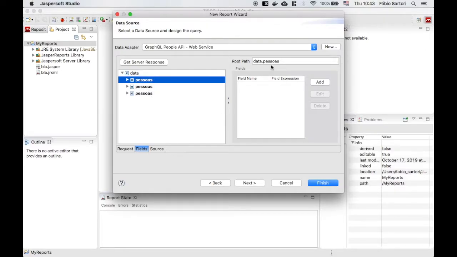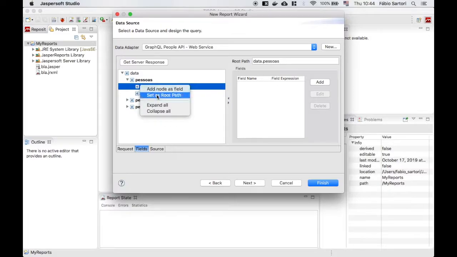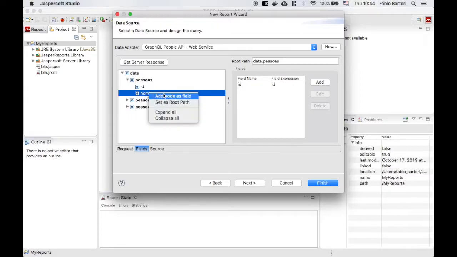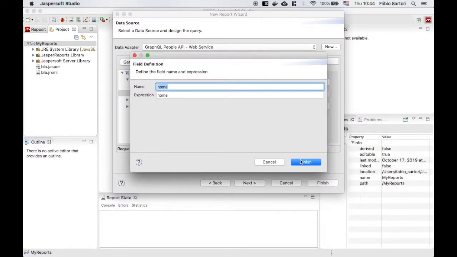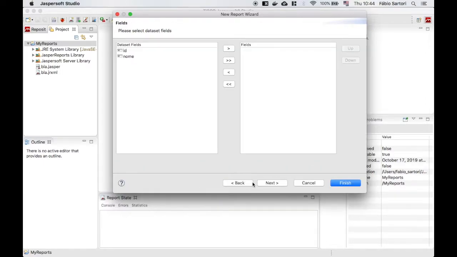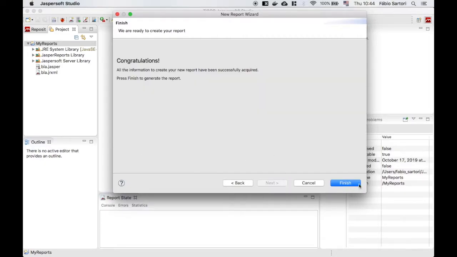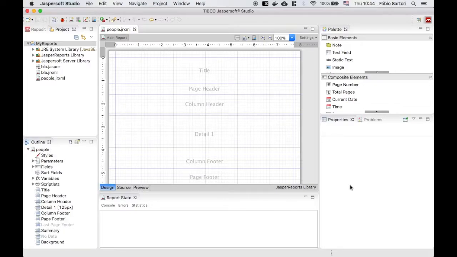Okay, so I set the root path, and then let me add the fields. Add node as a field. Okay. Next, let me add the fields, all the fields. Okay. Next, in this video I'll not use group by. So next and finish.